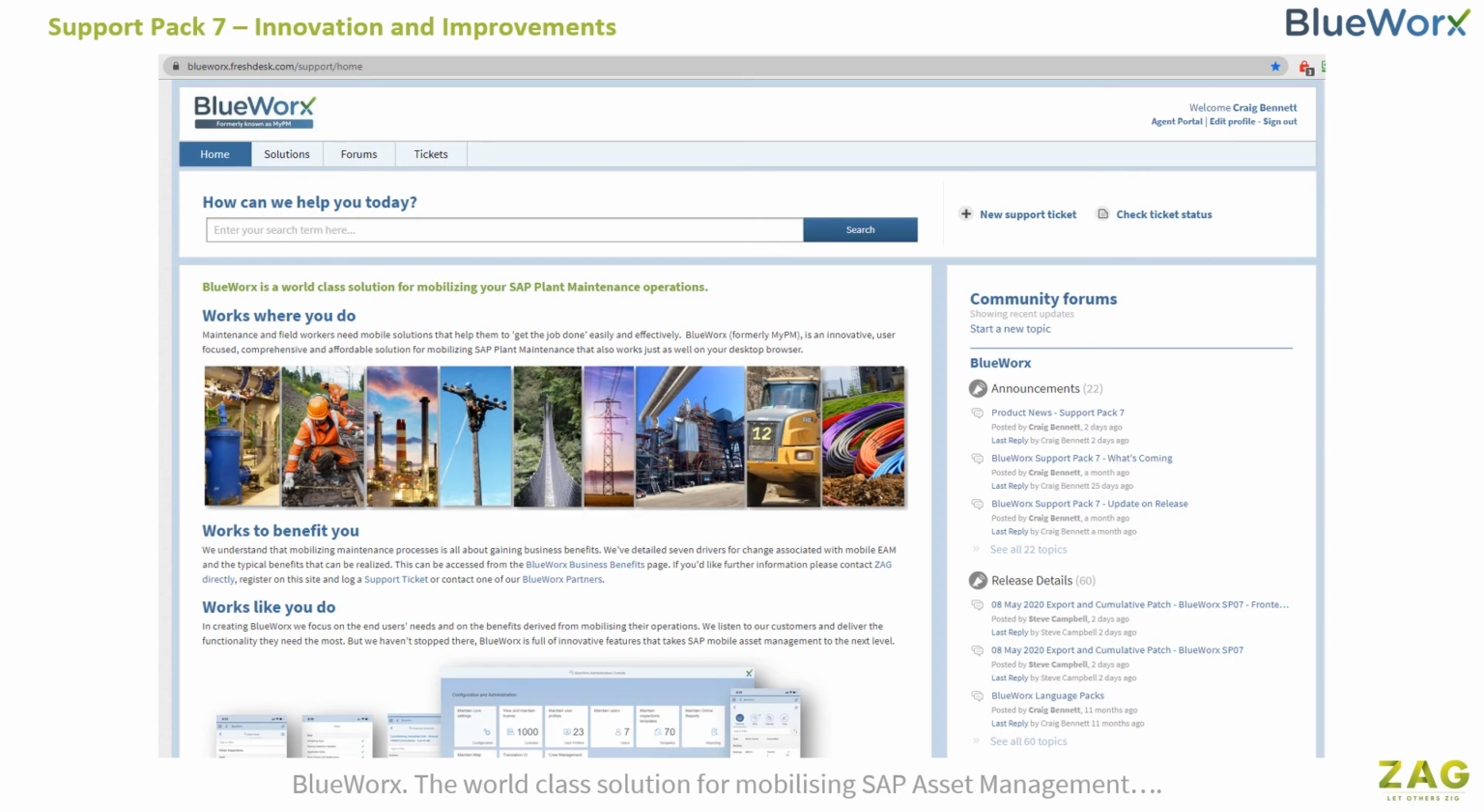So that about wraps it up for this release. Hope you like what you're seeing. We've tried to focus in this release a lot on the end user and enriching the experience that they have, and providing value through new functionality to take BlueWorx to the next level.